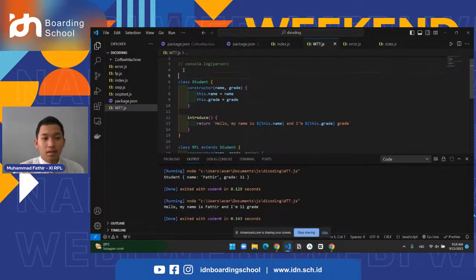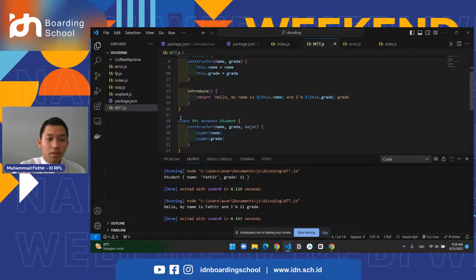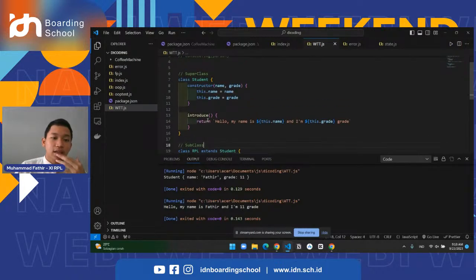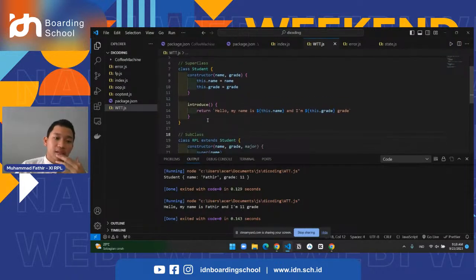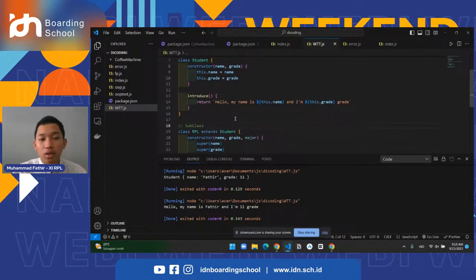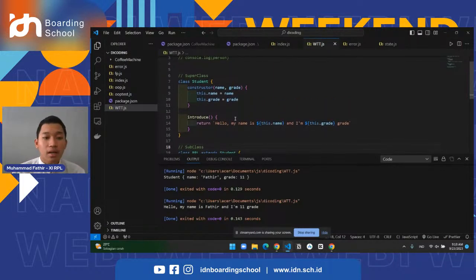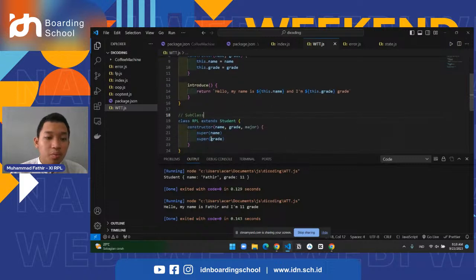So I will make a comment. This is a super class. And then this is the subclass. The subclass is an inheritance class from student. And yeah, if you want to call the method or the property from the superclass or the parent class, we can use super.